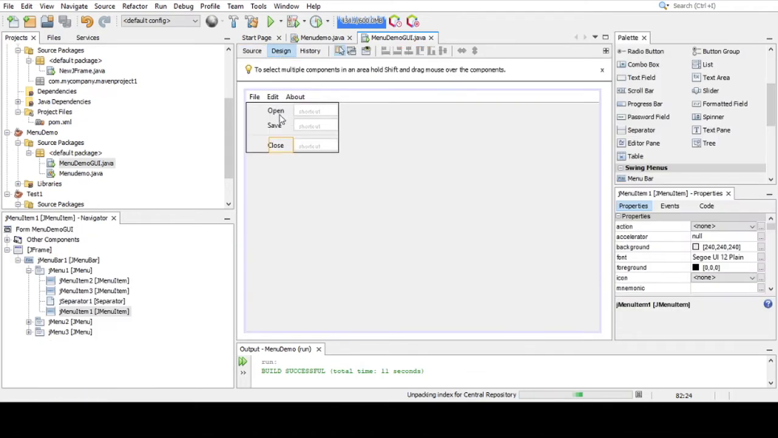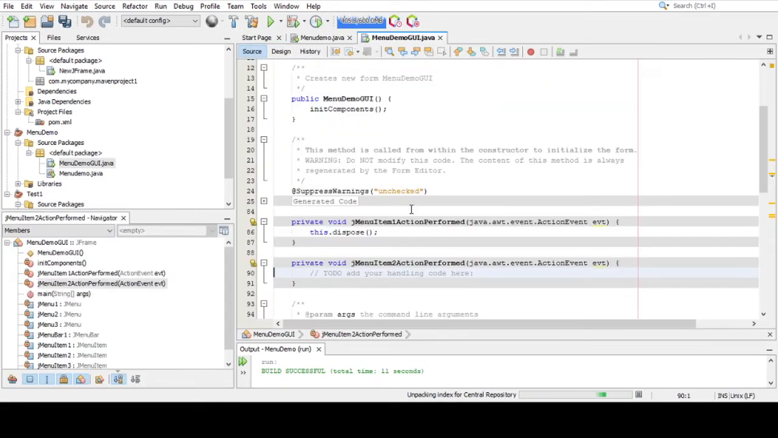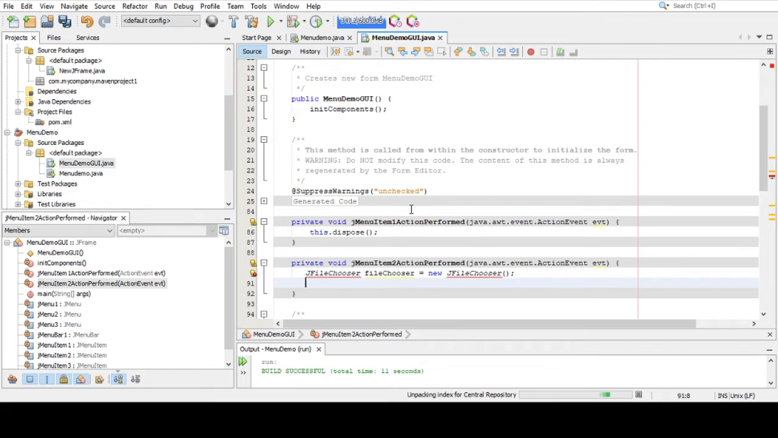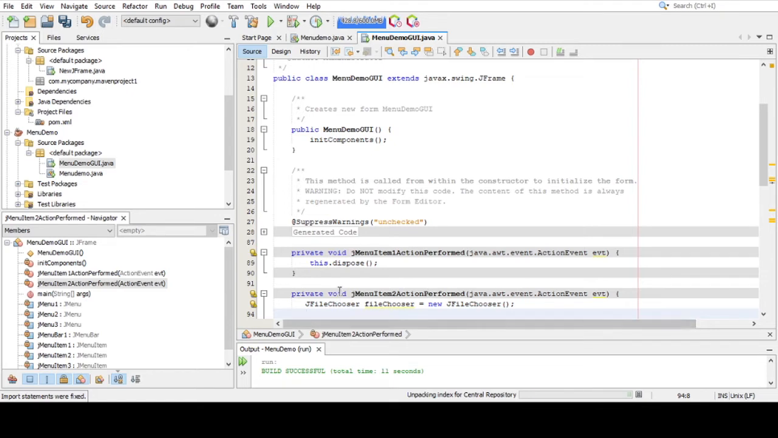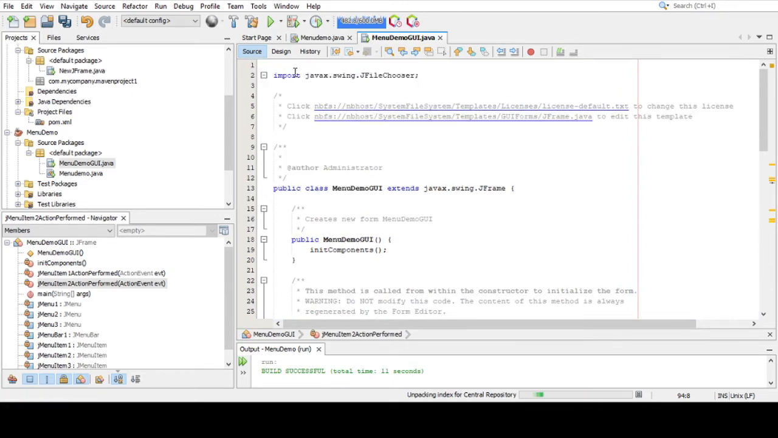So again, let's go back. Let's double click open. If I click on open, what I would like to do is to open a dialog box. So I'm going to place here JFileChooser fileChooser is equal to new JFileChooser. So I'm creating a new object from the class JFileChooser. To fix these red wavy lines, we just right click and click on fix imports. Again, right click and fix imports. What did that do? It just imported the appropriate package.